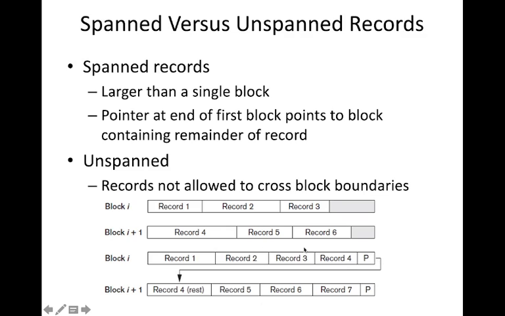So this is a spanned record, and this is an unspanned record. If you are storing in separate blocks, then it is known as unspanned. And this is a spanned record. You have to understand the two words spanned and unspanned. Spanned means even if there is some space remaining in this block, we can store part of the record here, and the rest can be stored in another block. If we are not doing that, records are not allowed to cross block boundaries, and in this case it is known as unspanned. So these two blocks are unspanned records.